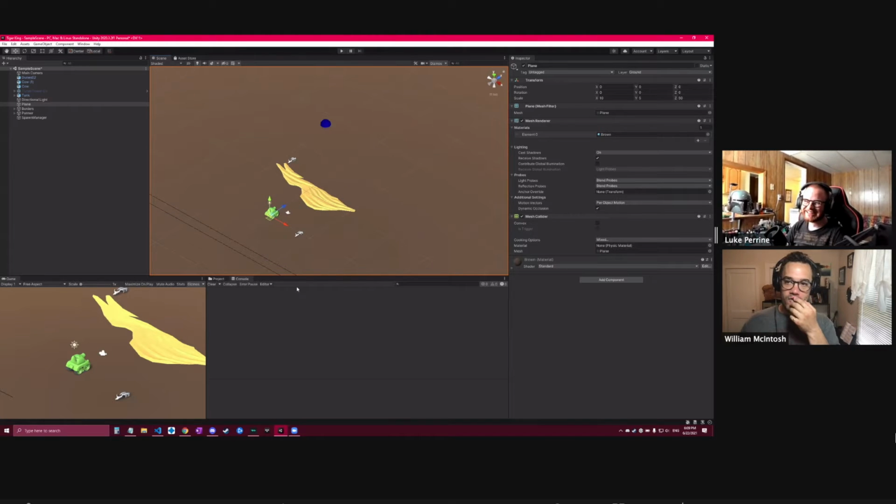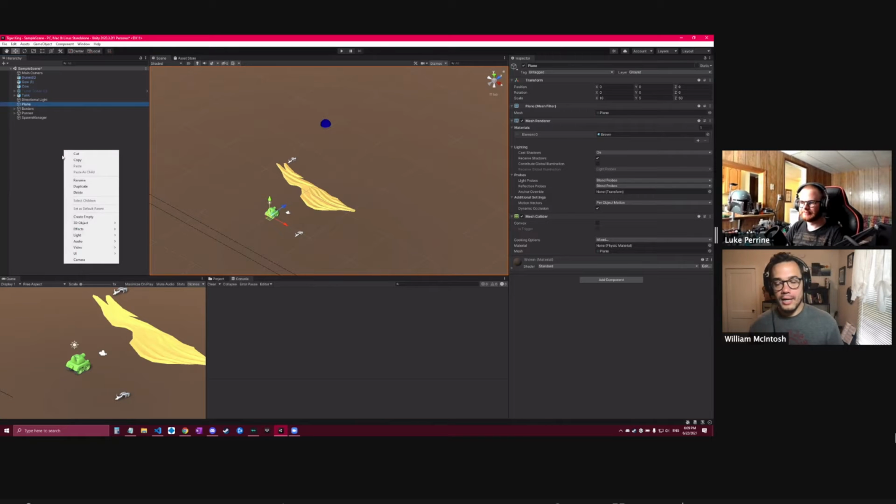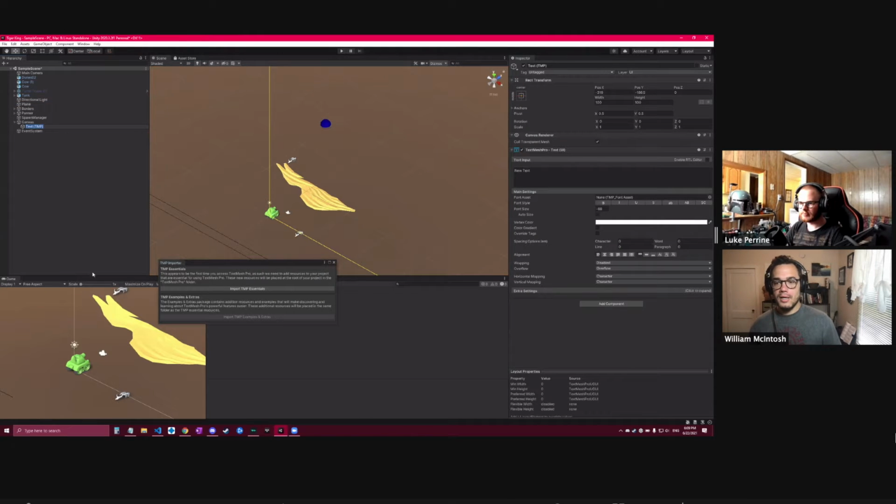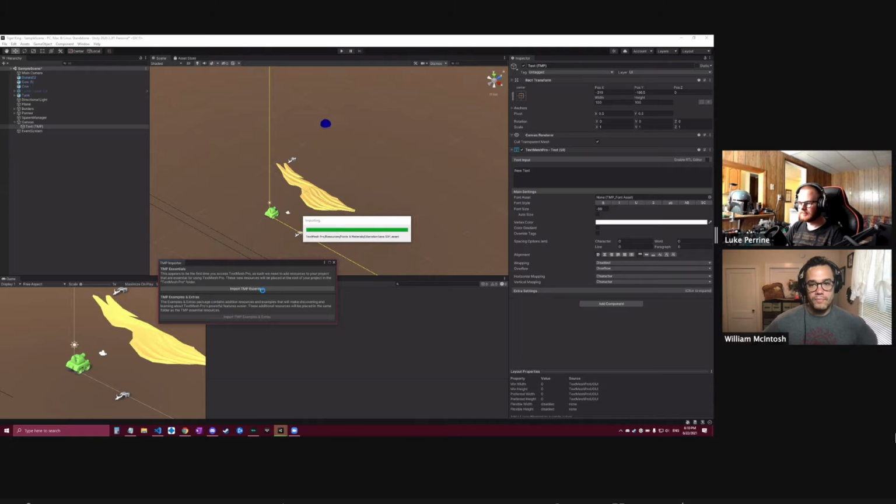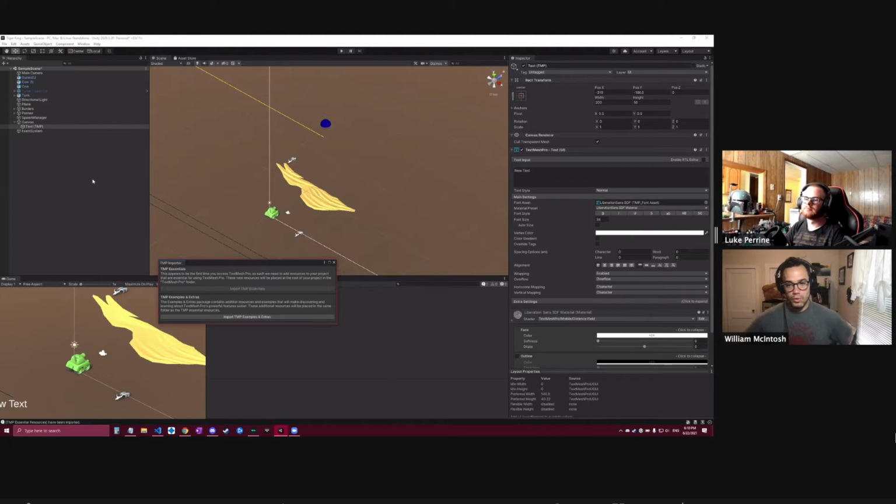So right click anywhere in the hierarchy, and we're gonna do UI, and then we're gonna do text. Let's do Text Mesh Pro. Sorry, it's hard to say an SH. TMP. Yes, install TMP. Import TMP Essentials.